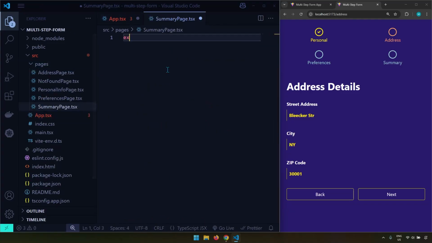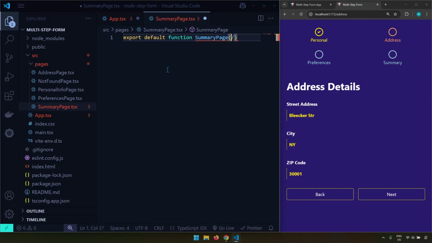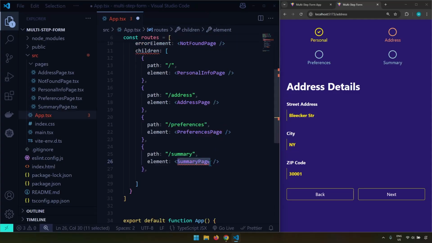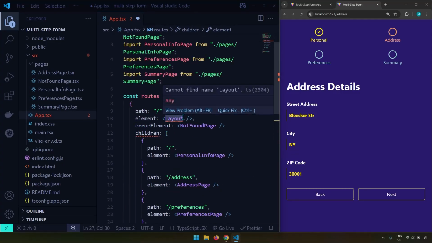Let's hit enter, export default function SummaryPage, and in here this is basically going to return Summary. Save that and let's import that here as well. There we go. So now we need to create this layouts.